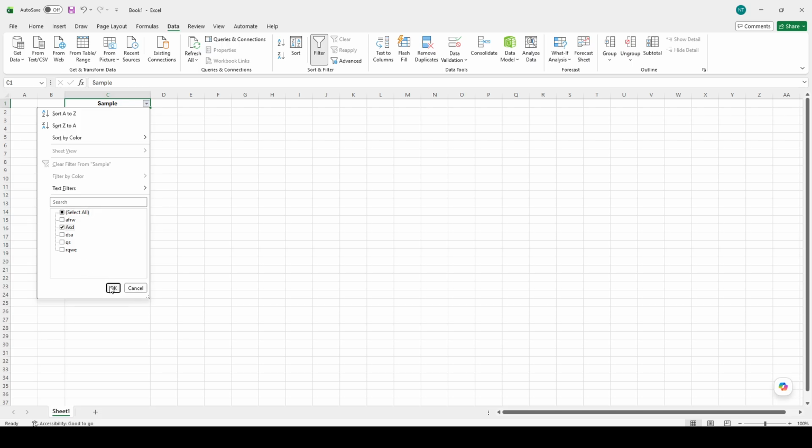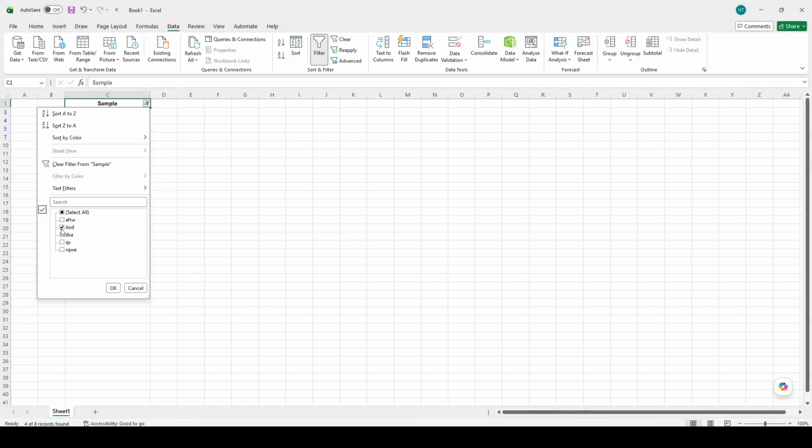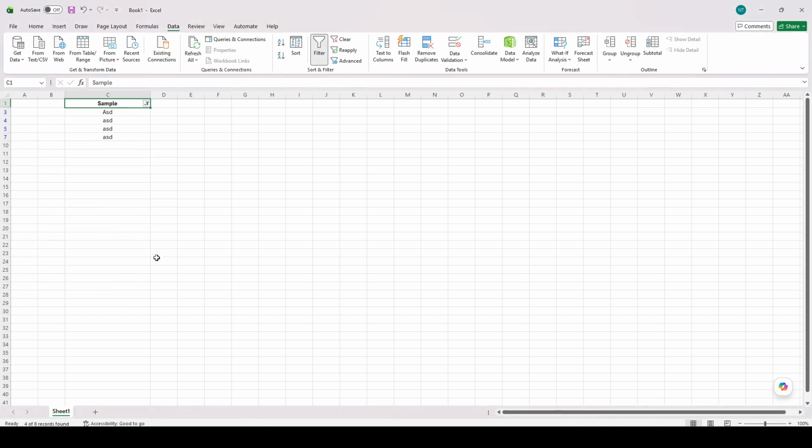Then click the checkbox for the specific item you want to see. This tells Excel to show only the rows that match that value. After making your selection, click the OK button at the bottom of the menu. Excel will immediately update the worksheet and display only the matching rows.